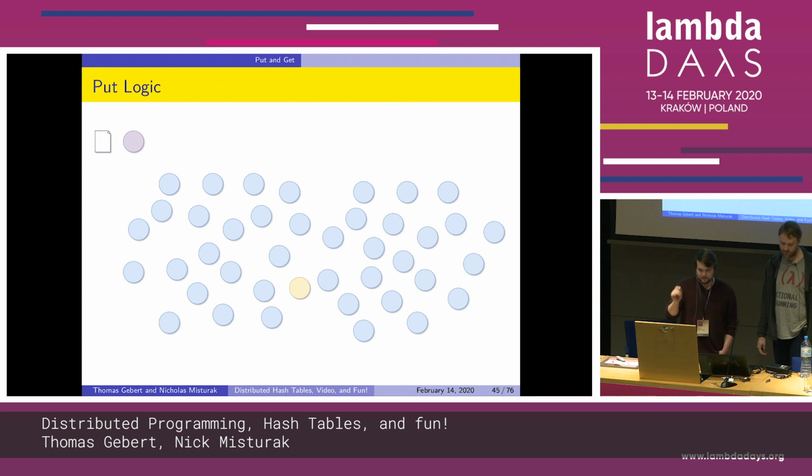Say we're the purple node in the top left of this image here, and we have a file that we want to propagate throughout our DHT.